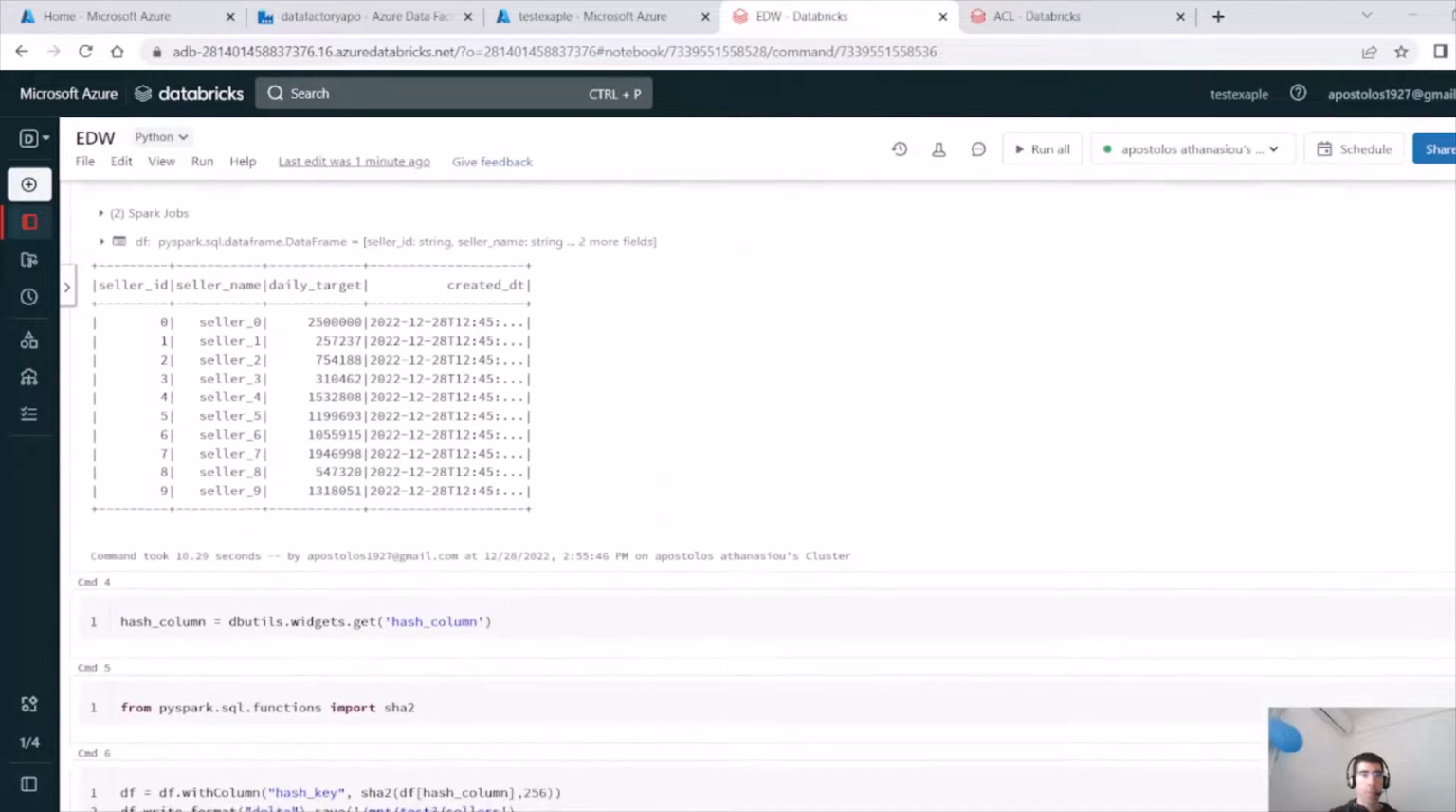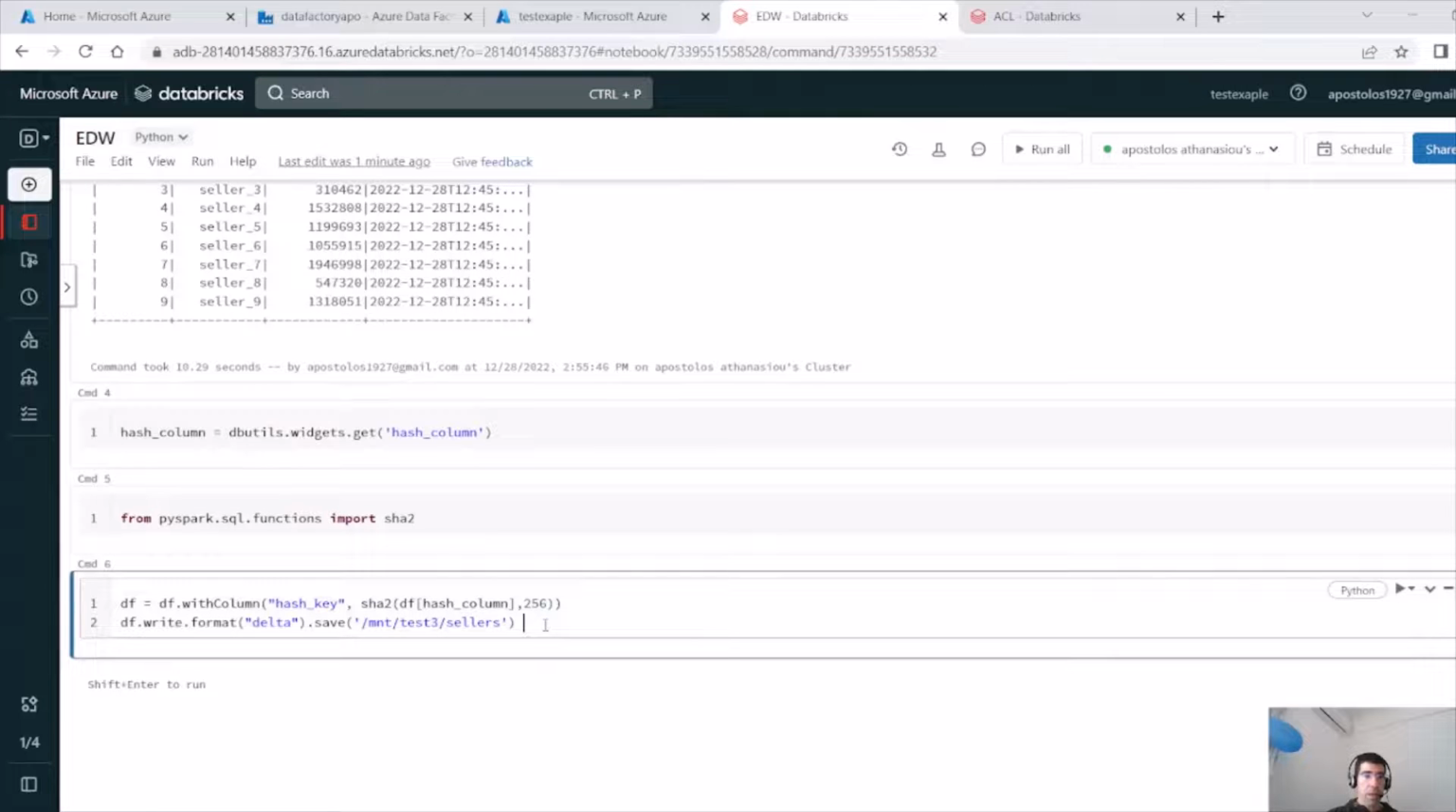Remember, here we saved the data in the data lake in Delta format. So although we read the data in Parquet format, we can specify the format we want to save the data in now, and we chose the Delta format.